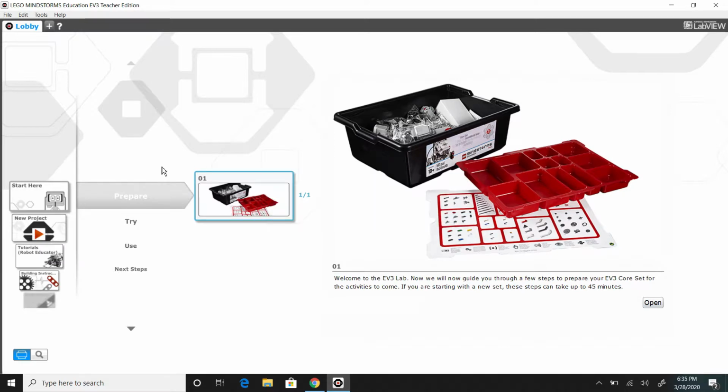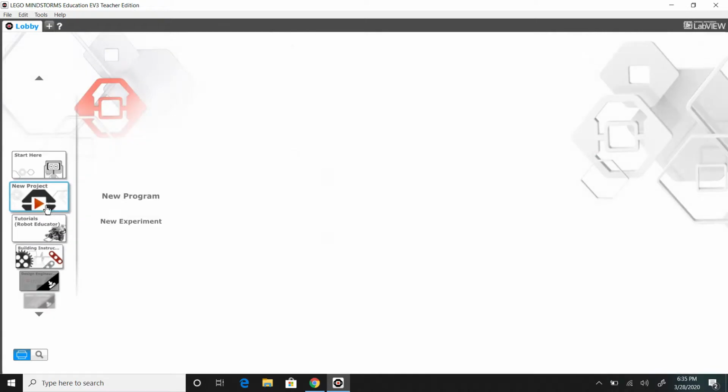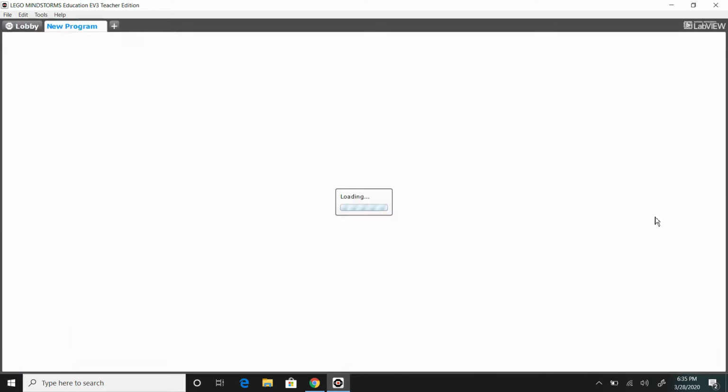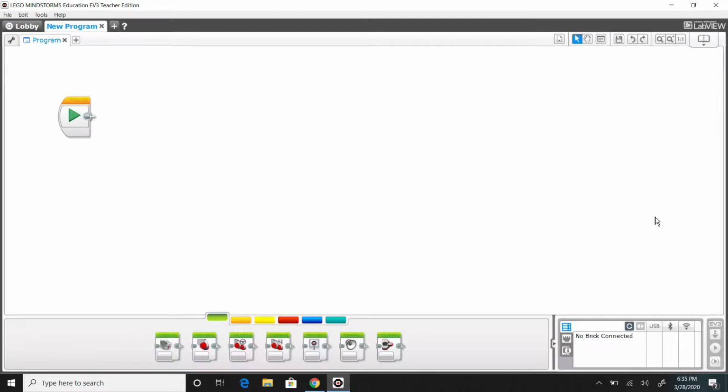And this is the LabVIEW window when you launch it first. Here is how you start creating a new project or a new program. And you can actually click open and 1, 2, and 3. There you go. We got it. So this is how the programming interface looks. We will talk about the interface, about how to program and different types of programs and all that cool stuff. But for now, please know this is the visual programming Lego Mindstorm software.